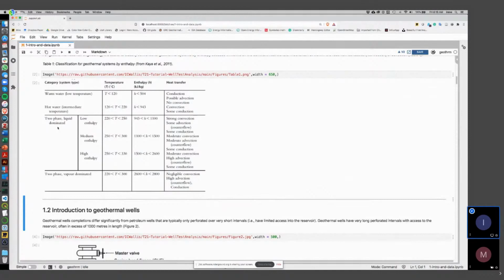Wairakei is a two-phase liquid-dominated field, but that can be low, medium, or high enthalpy. Wairakei is low enthalpy, maybe between 1,050 and 1,100 kilojoules per kilogram. And it's extremely permeable. It's a beast. Yeah, it's huge, massively interconnected and very permeable.